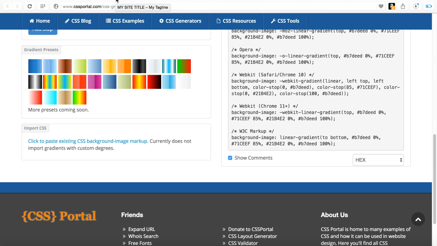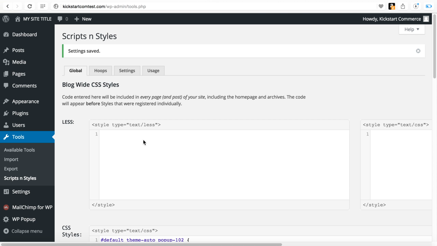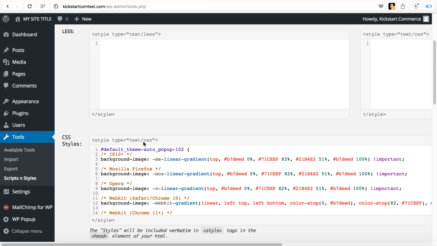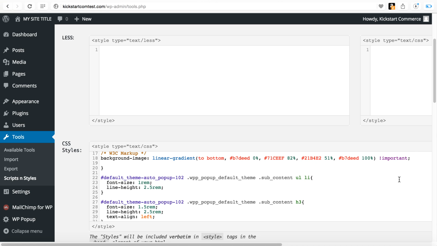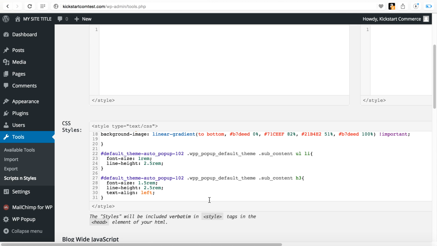Now, one big caveat with this tool is that the tool itself does not add one thing that is important, and that's the CSS syntax !important. So you'll need to add, where I have it highlighted, a space and then !important at the very end of each one of these for it to take. The reason is that if not, it will take whatever the native WP pop-up CSS is. And so you can change all of this to be whatever.